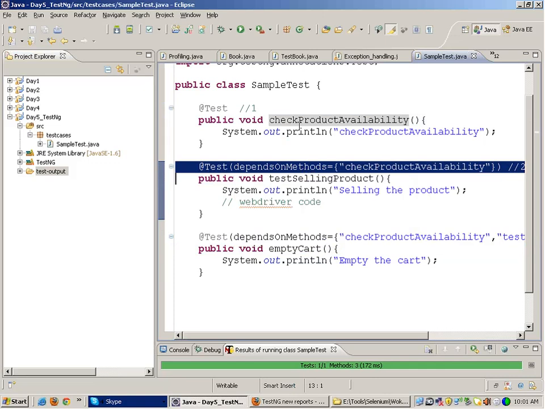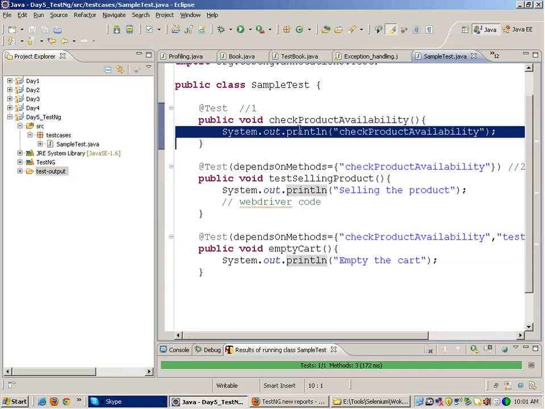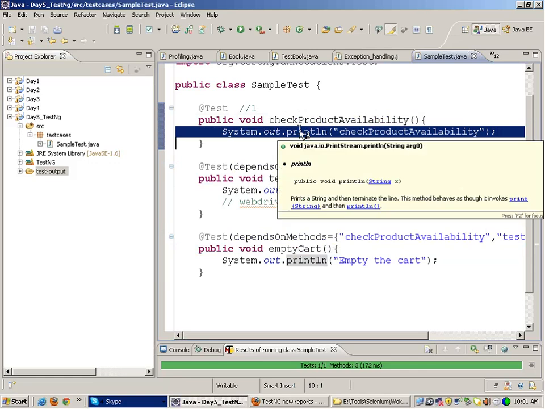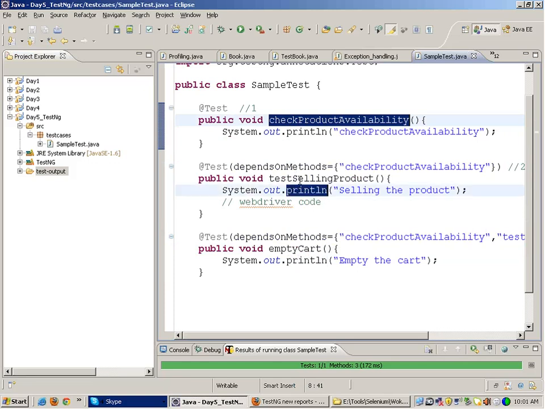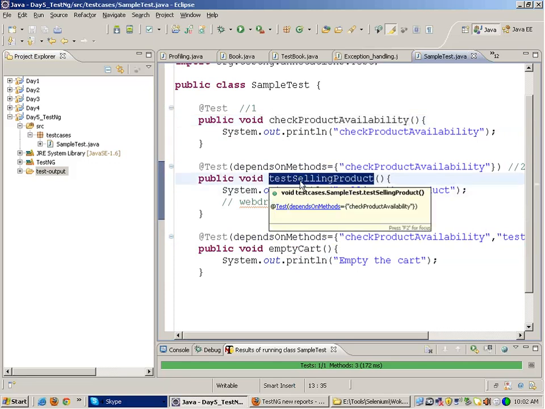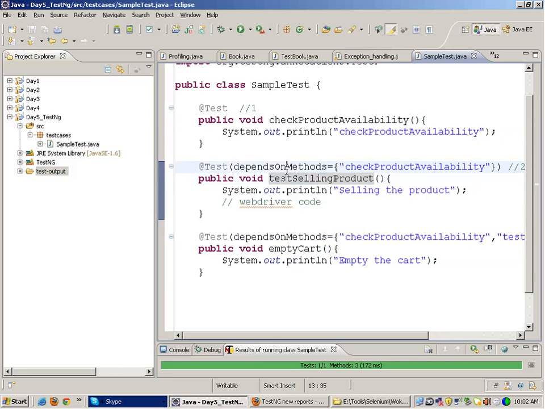That's why. Suppose you have to send somebody an email. If the login test has itself failed, suppose this one was login, the email test should be skipped. It's something like that. So if your test cases are dependent, then only put them in a single file and use this attribute dependsOnMethods.